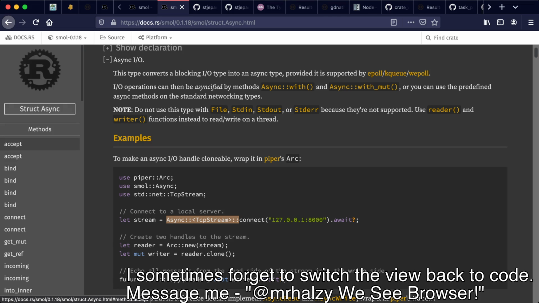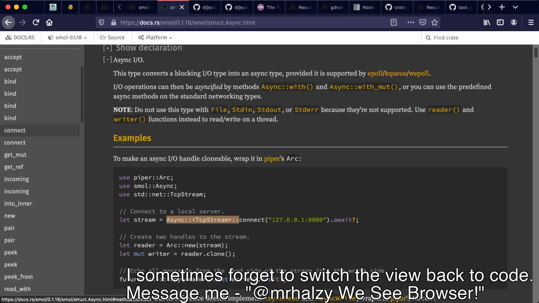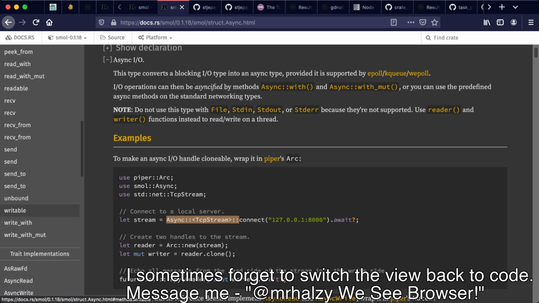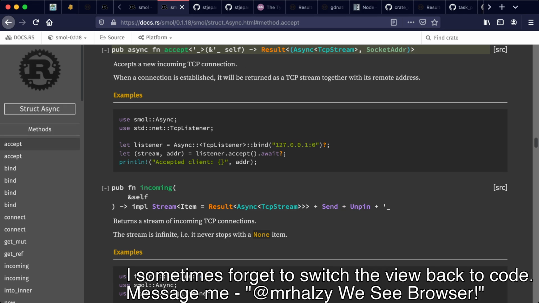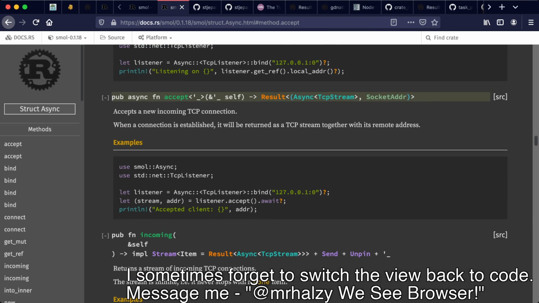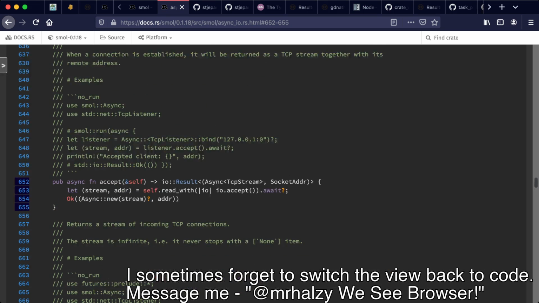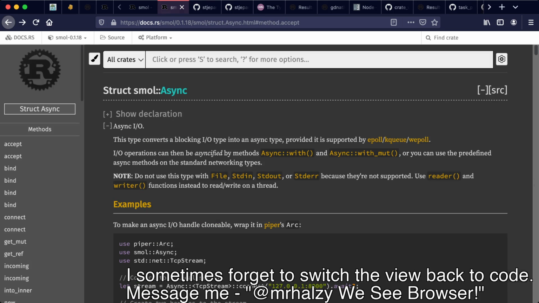Interesting that they have all of these functions defined. When is accept actually implemented? UDS stream? Oh, Unix stream. Okay. Oh, interesting. Okay.